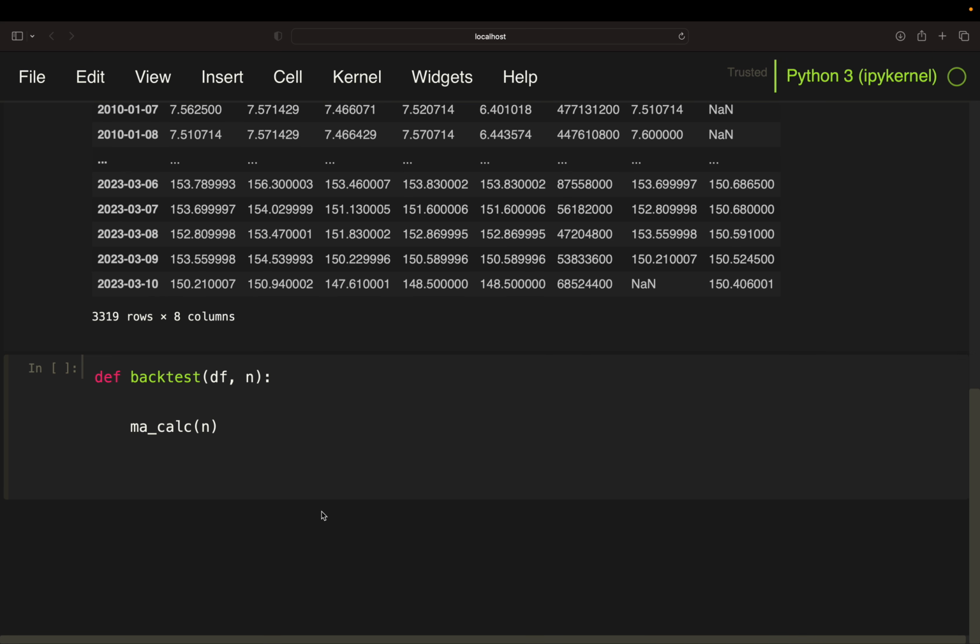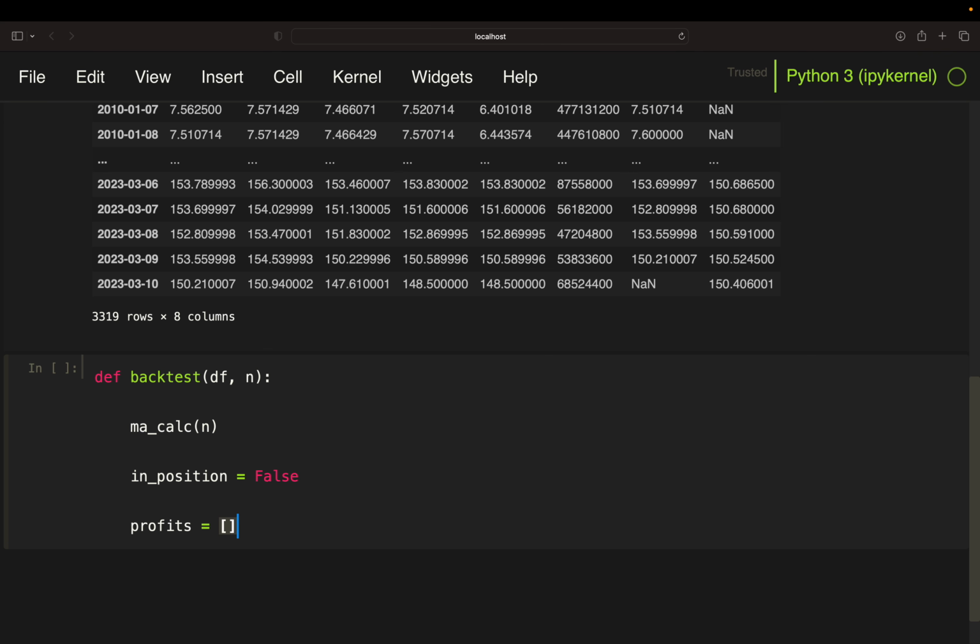Before starting the loop, I want to set my position flag to false, because initially we are not in a position. And this is changing once we're getting into a position, which you will see in some seconds. Also, I want to store the profits generated from the strategy. So when I buy, sell, right? And in my profits list, I want to store the relative profit. That is simply sell price minus buy price in relation to the buy price. Okay?